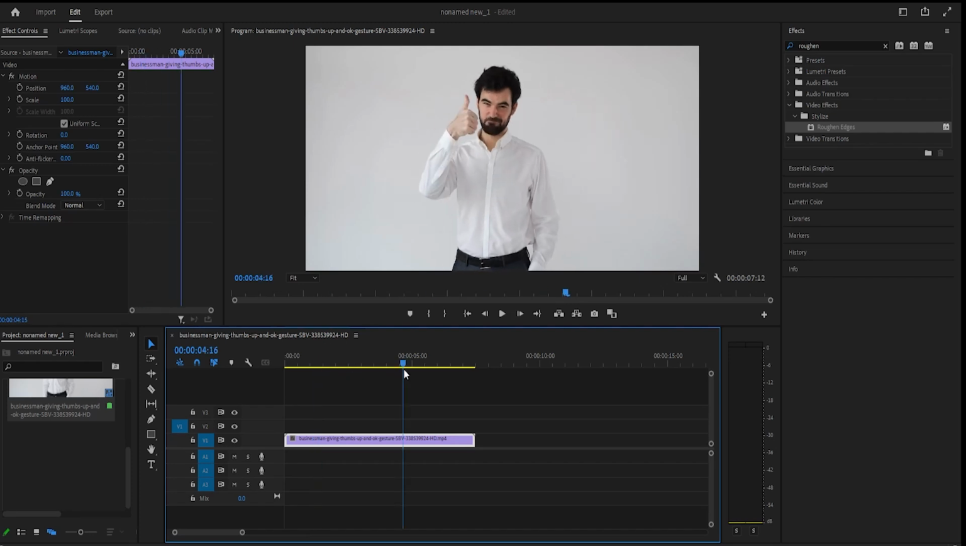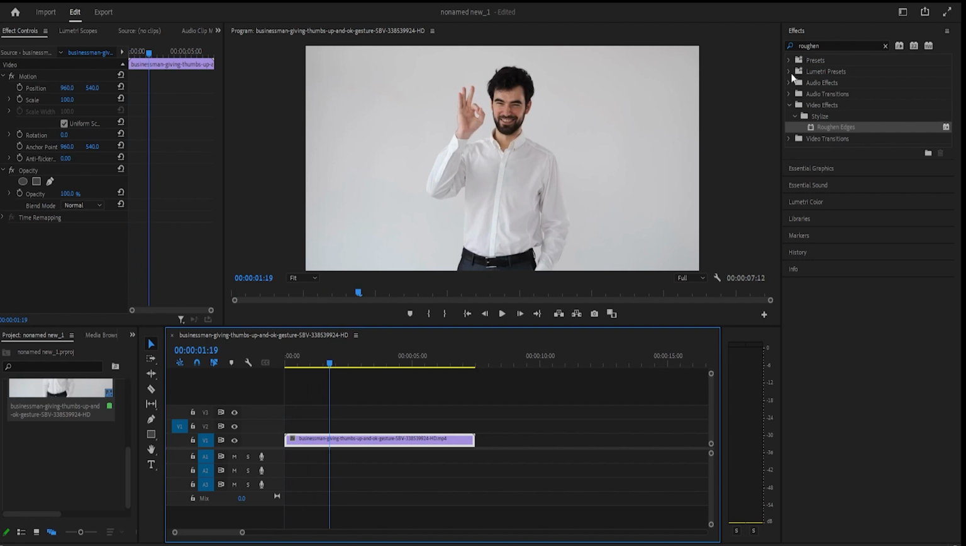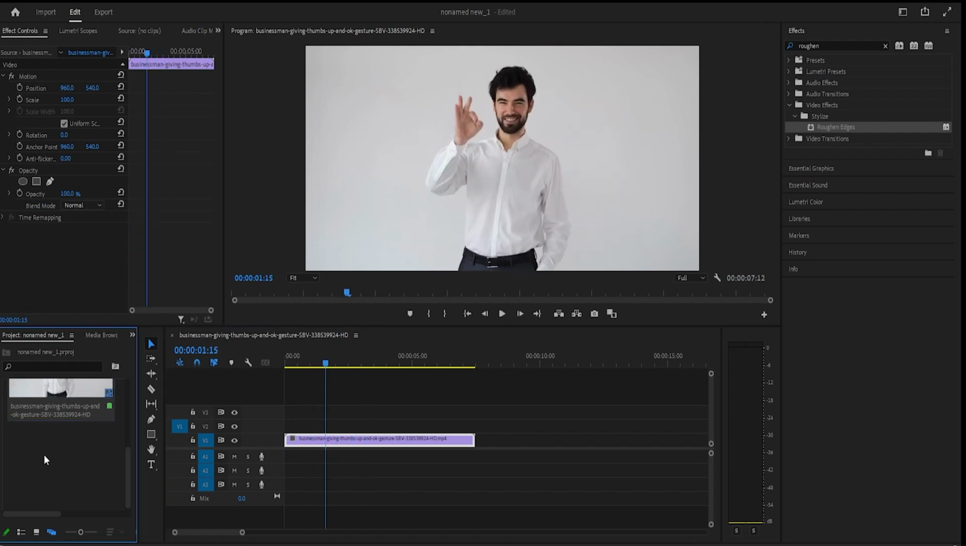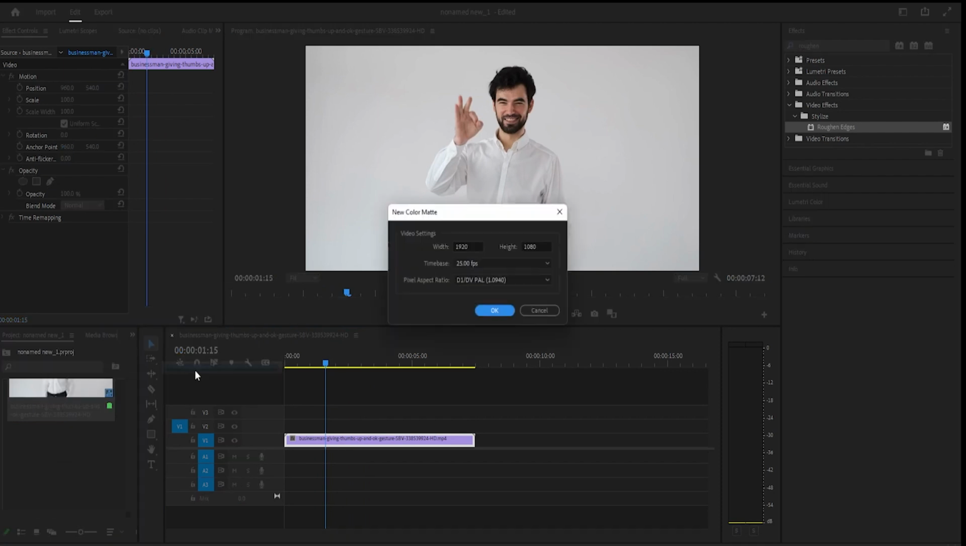To get started, I just added a video clip to my timeline that I'd like to add our rounded corners effect to. First, let's begin by right-clicking inside the project panel and go to New Item, Color Matte. The default setting should already match your timeline, so go ahead and hit OK in here.